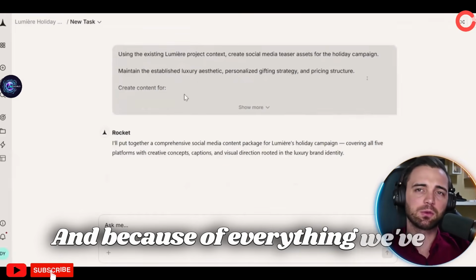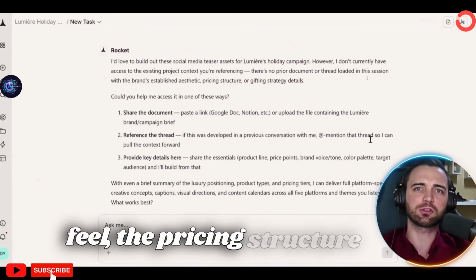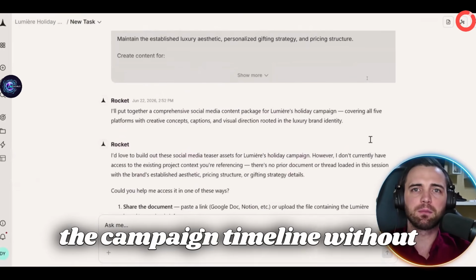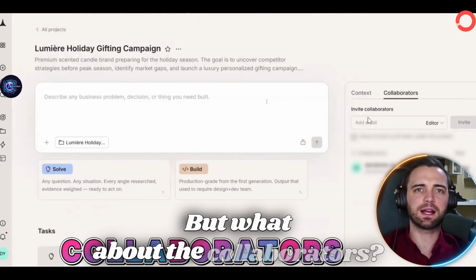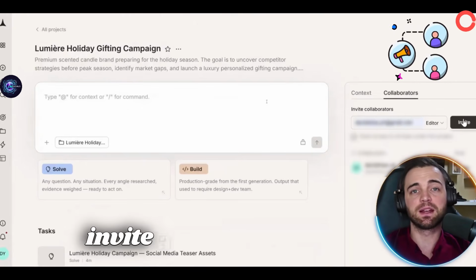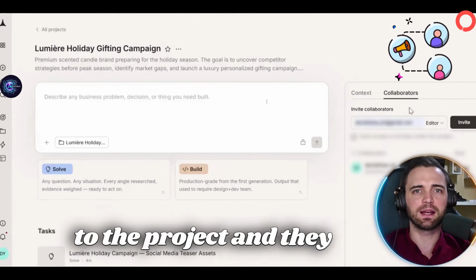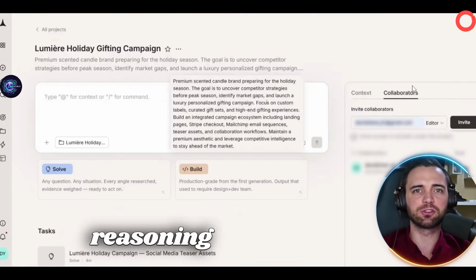And because of everything we've already done, Rockkit already knows the brand's look and feel, the pricing structure, and the campaign timeline, without you having to paste in a single word. So that's the context sorted. But what about the collaborators? Well, what we can do with the Collaborators tab is actually invite a freelance designer to the project, and they won't even need a briefing call. They can see the competitive intelligence and strategic reasoning straight away.